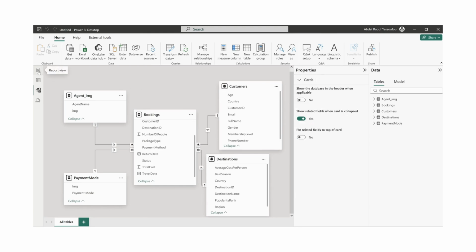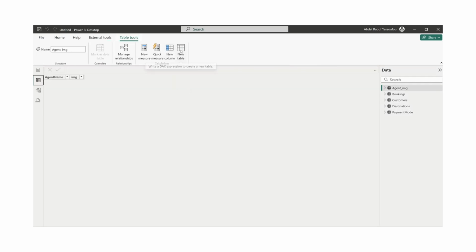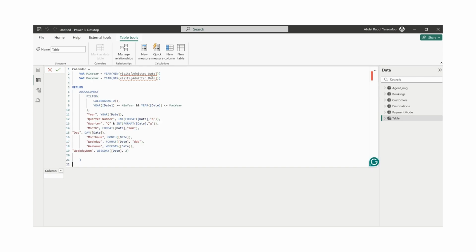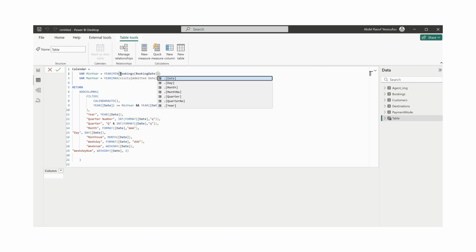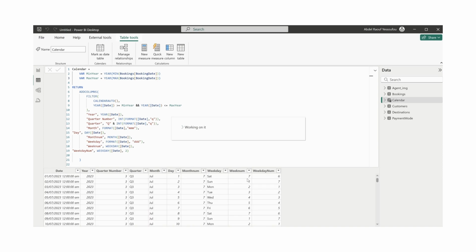Now the next table that we need to create is the calendar table. Okay, so let me click new table here. So for my new table, I'm creating a calendar table. So what I'll do here is to reference the booking date, and I'll do the same thing for this one down here. Okay, so this is going to give us the date for the entire year. I think we have only 1 year, which is 2023.